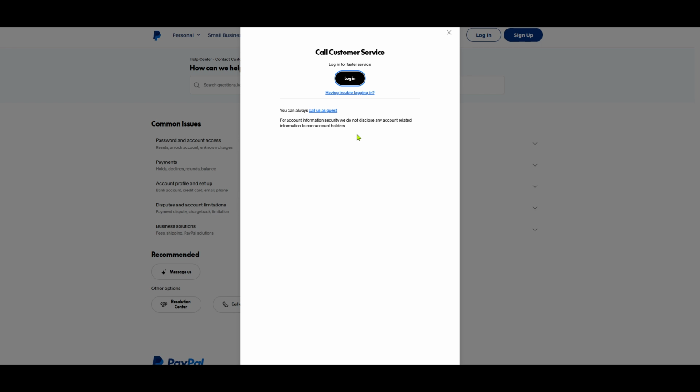With these steps, you can effectively manage and resolve your negative balance issue. Remember, PayPal's customer service is available to help if you find yourself stuck at any point. By addressing such matters promptly, you can continue utilizing your account smoothly.